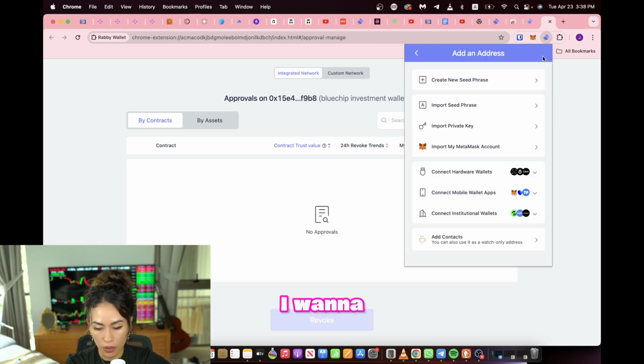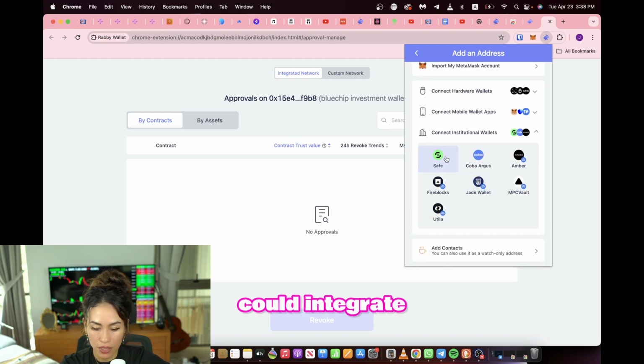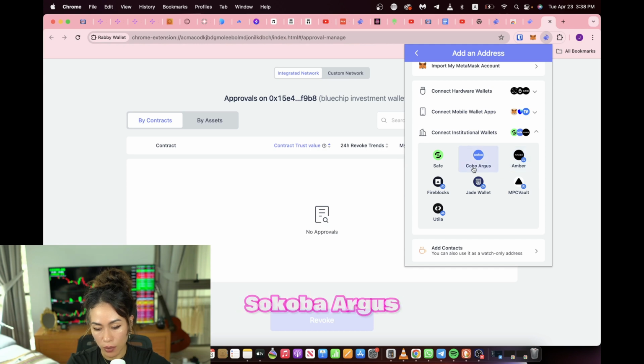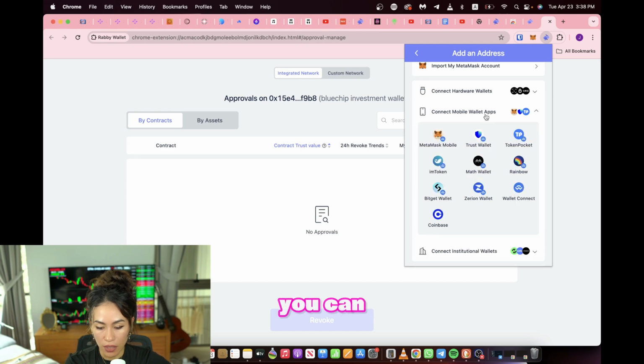But what I want to do is I want to learn which other wallets we could integrate. So you could integrate Safe, which I know is a really awesome wallet I want to look into for myself. And if I do and I like it, I will make a video for you. These are some other wallets I would integrate with: Keystone, Ambire, Fireblocks is a good one, Jade Wallet, MPC Vault, Utila. And then you can connect to these other wallets as well.